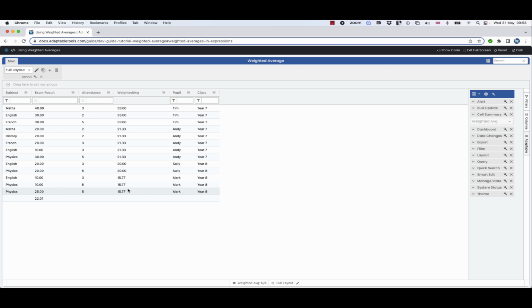So there we are. We've looked at weighted averages, and we've shown you can do it in 3 different ways in AdapTable. Hopefully that's interesting.